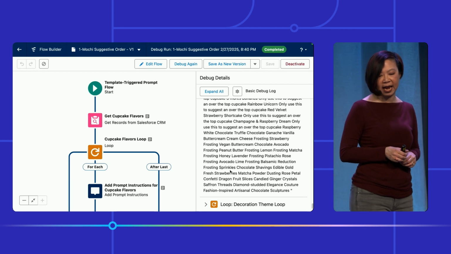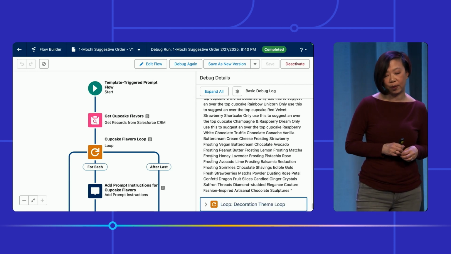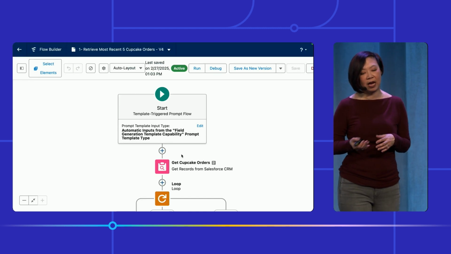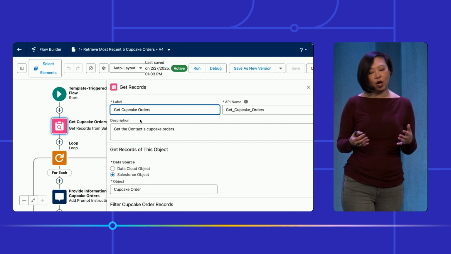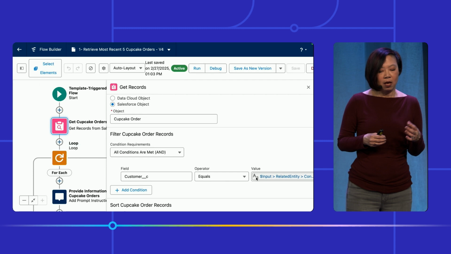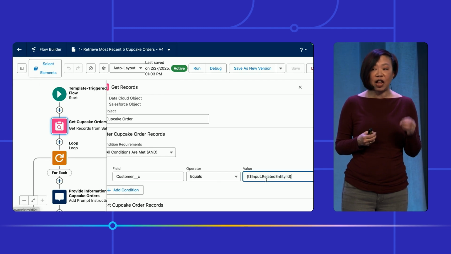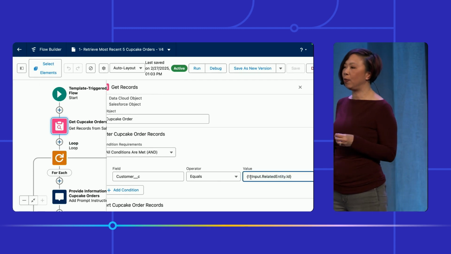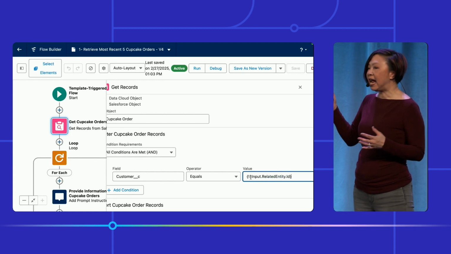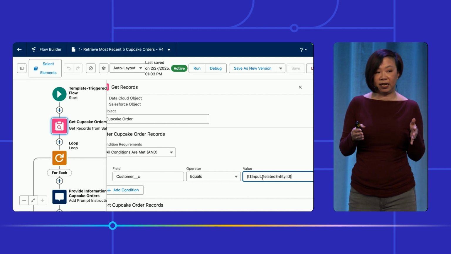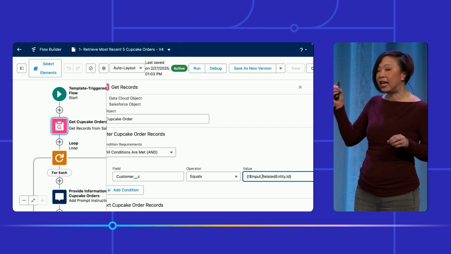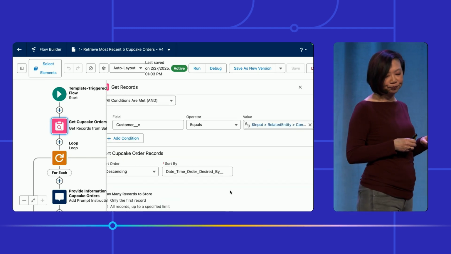OK, so we're going to take a look at the second flow that was in our prompt. And this is the retrieve most recent 5 cupcake orders. So here we're getting the cupcake orders from the cupcake object. Now the customer equals $input is a new global variable that's available in our template triggered prompt flow. Related entity is the object that I selected. Now remember back in prompt builder, we selected the contact, and then it's pulling in the contact ID.